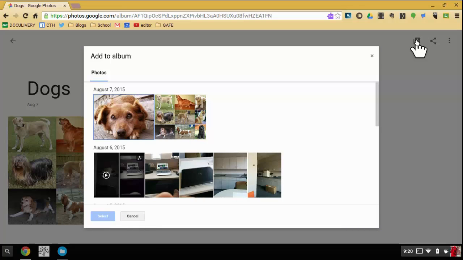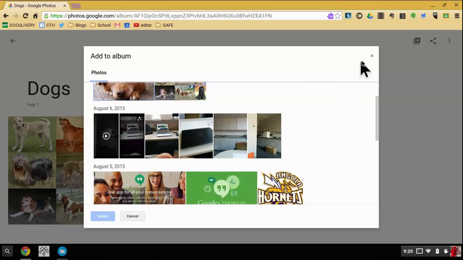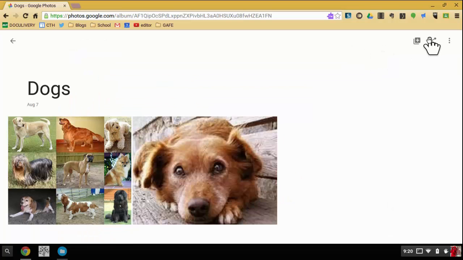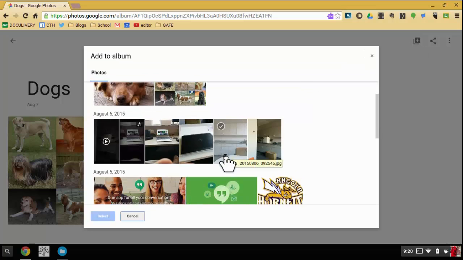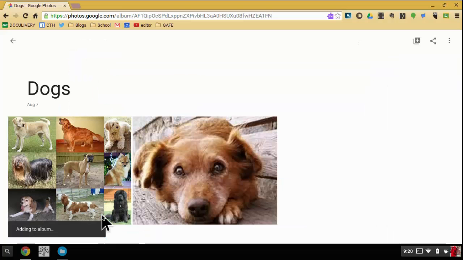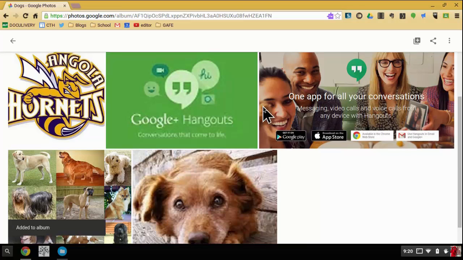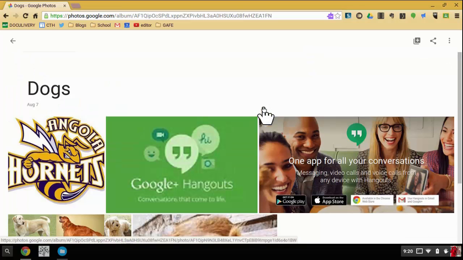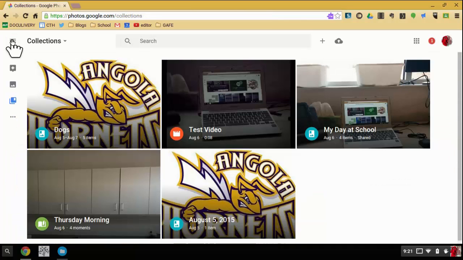Okay? All right, so if I want to add to the album with previous photos that I already have in my Google Photos, this is where I would do that by picking individual ones, hitting select, and now I have added items to this album. So that's a little bit about adding to albums on Google Photos on the web version.